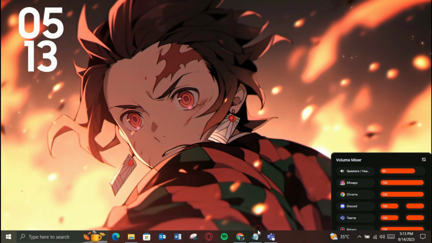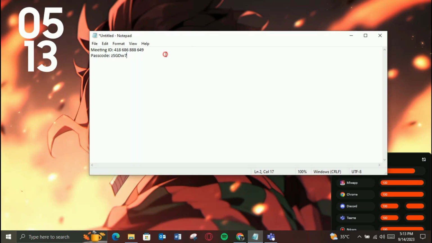So the first thing you would need to join a meeting will be its ID and passcode. To get it, you can just tell your friend or the authority to share it with you so that you can join the meeting. Here in the notepad, you can see that I have a meeting ID and passcode to join the meeting.